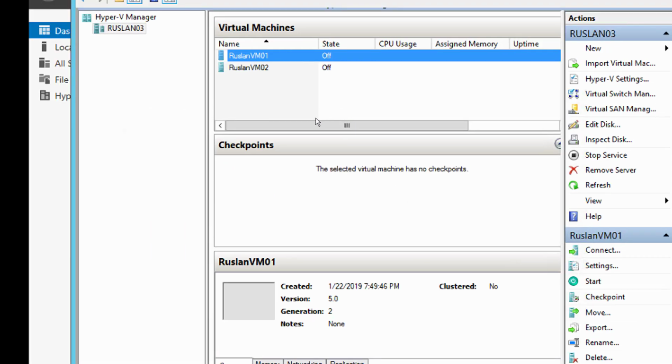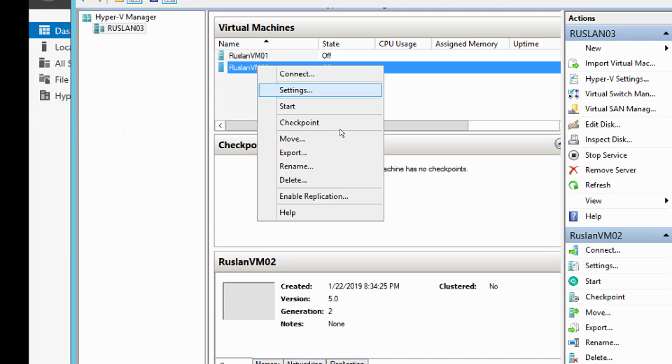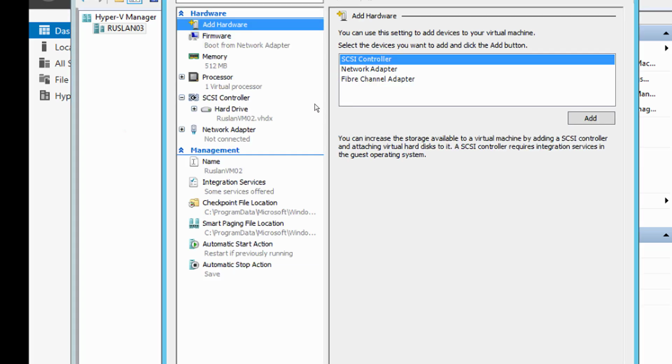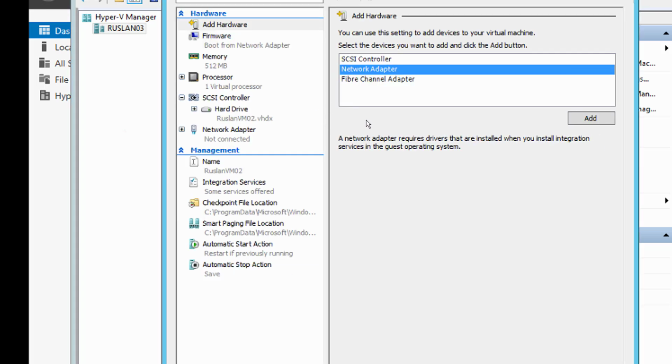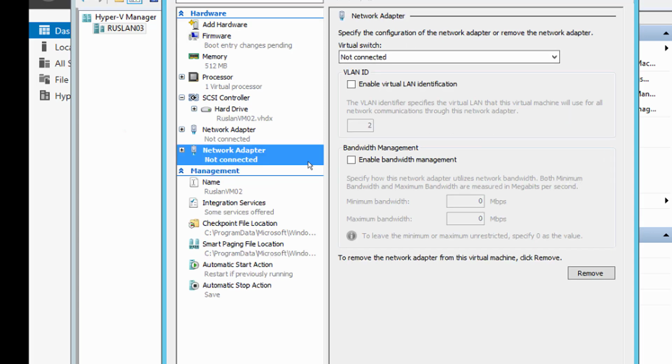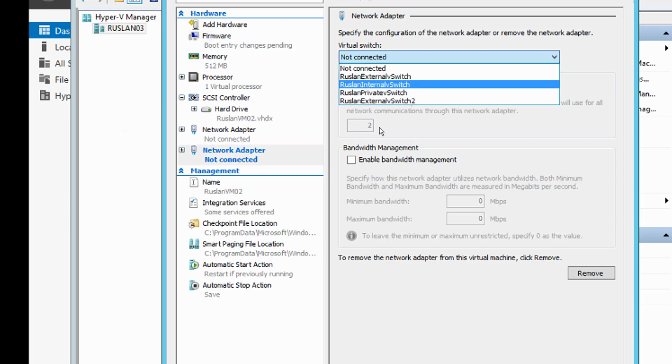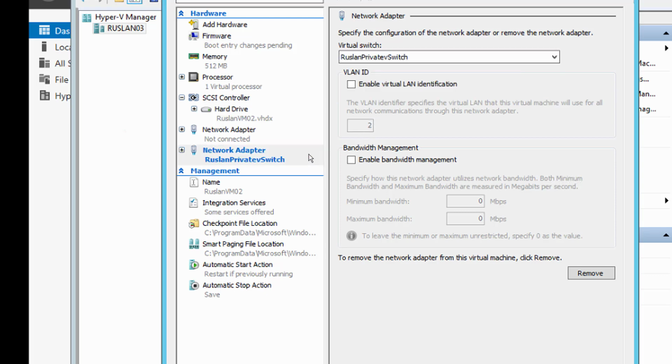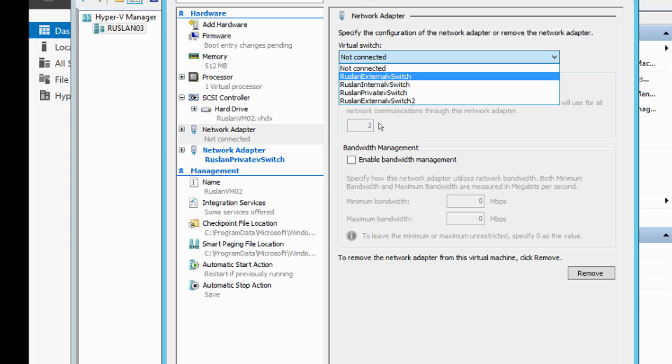So I'm just gonna go to the second virtual machine now. Do the same thing there. Settings. Add hardware is already there. Select the network adapter and add. And it is the second adapter now. And I'm just gonna attach it to the internal switch. But yes, you're right. Maybe you were saying that the second virtual machine's first network adapter. In my case, I haven't attached that. So I'm just gonna attach it to the external switch.